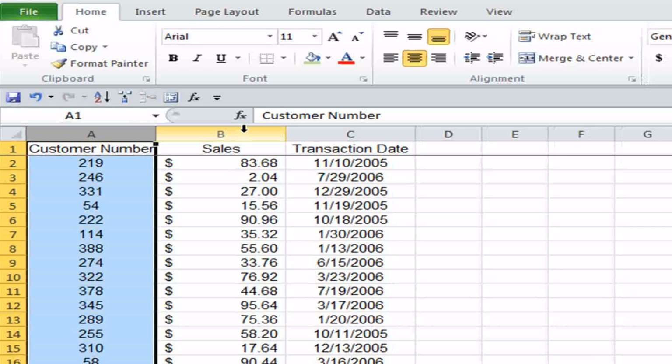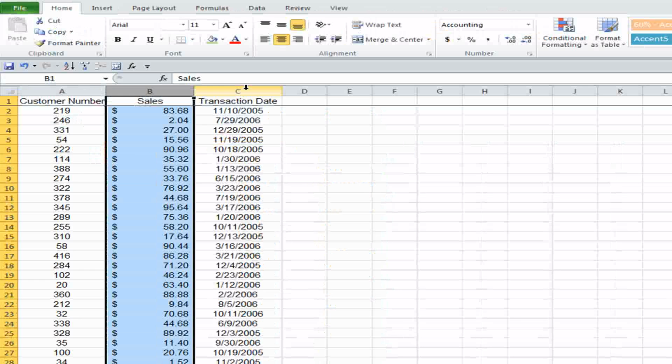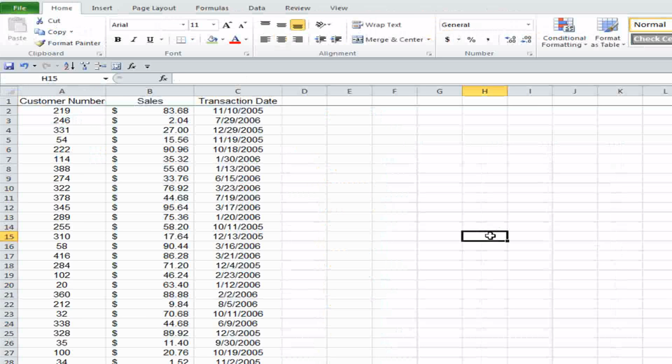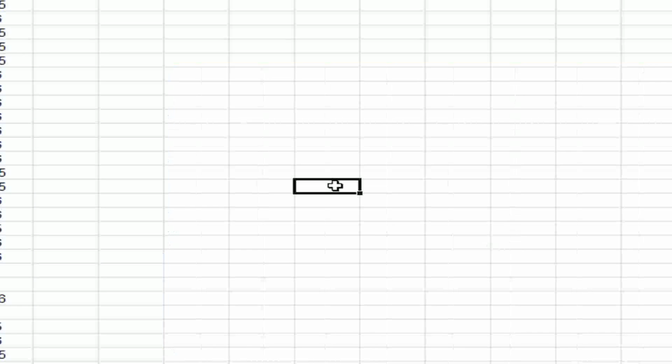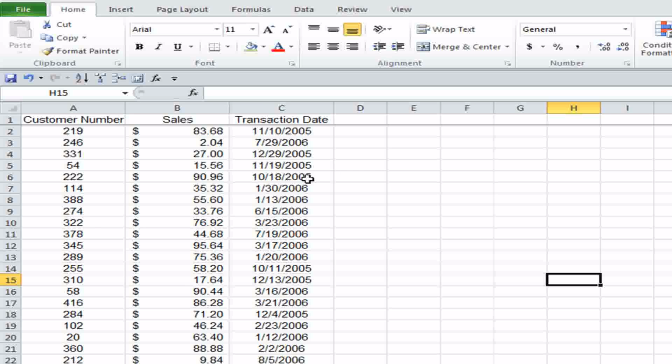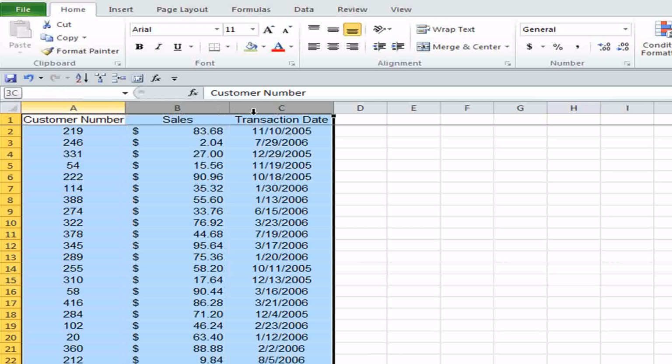For example, getting right into it, we've created a customer sales sheet, and we've got the customer number, the sales amount, and the transaction date. I created this data for this example, and let's say that we want to know which customers had sales of over $50. Now one easy way to do that, of course, would be to just sort.